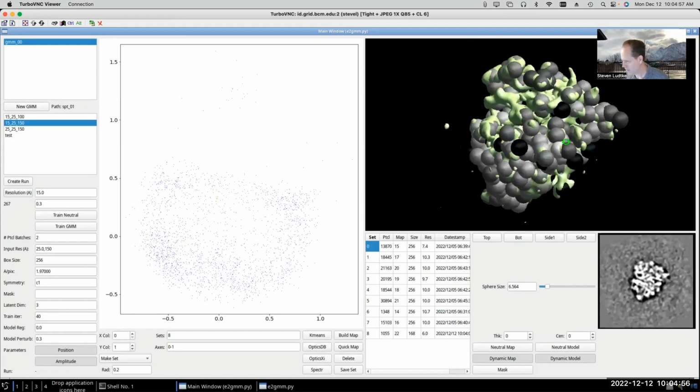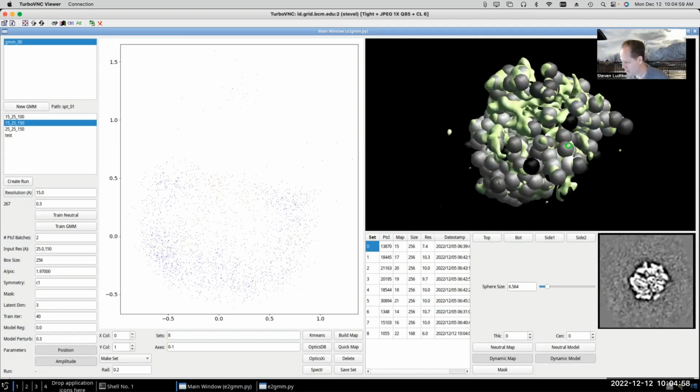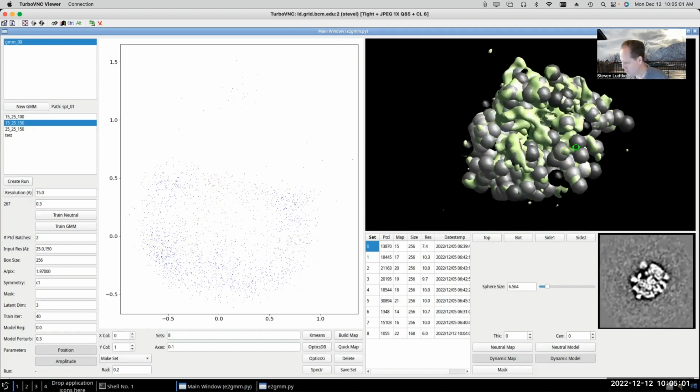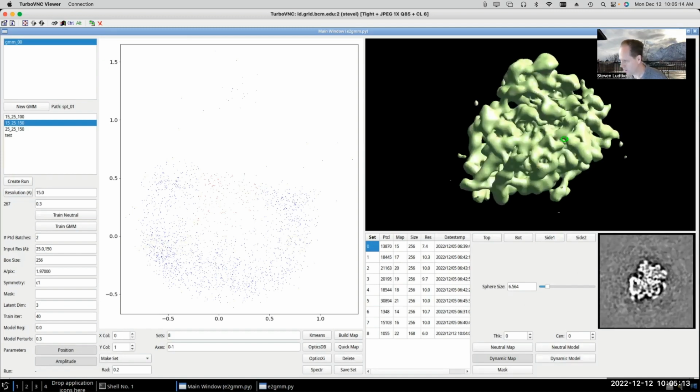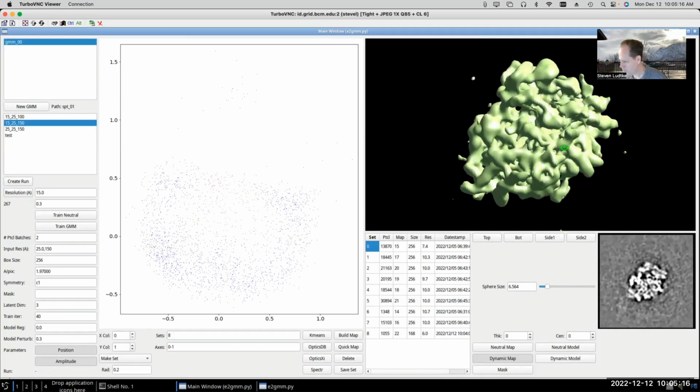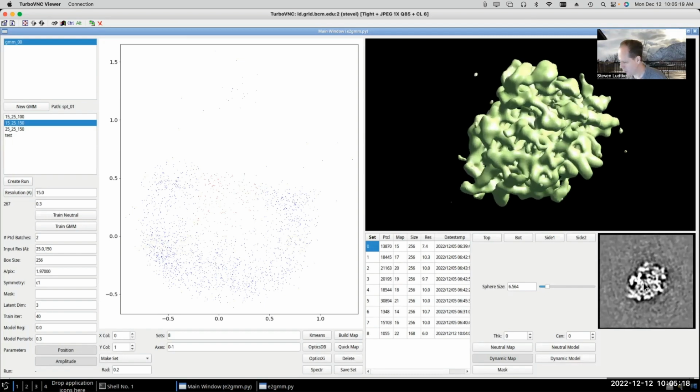All right, so let's see if I can get this positioned in a reasonable orientation. It's actually kind of tricky to get this right. Let me just say what we're seeing here. Up here, we're seeing the dynamic map, the dynamic model. I can turn off the model, so we're just seeing the map. And you'll note as I rotate, it's also updating this view down here. This is a slice through the center of the map, in the plane of the screen.